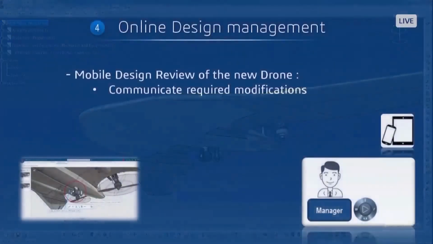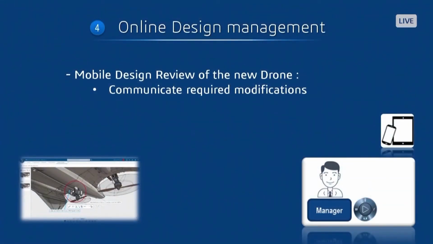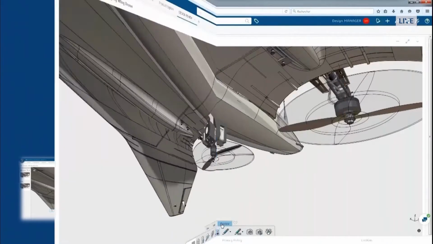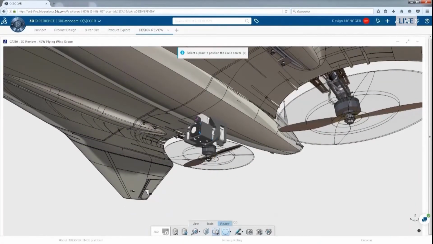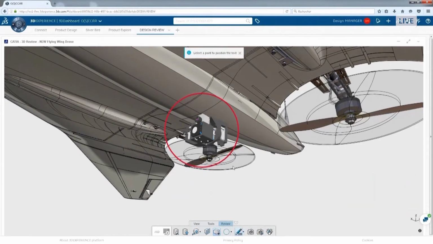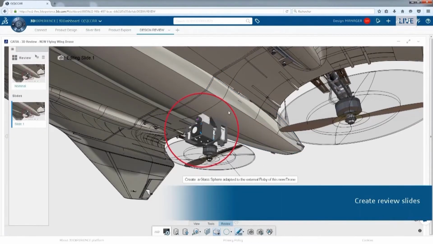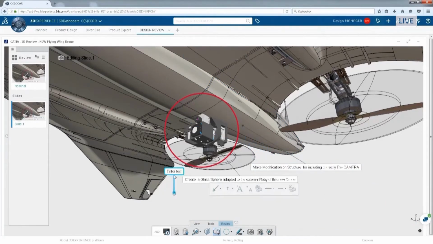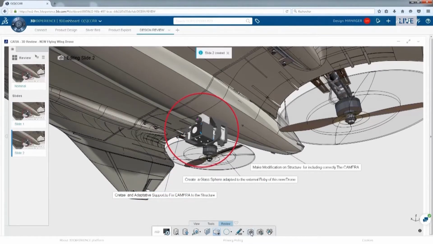Now in step 4, the manager will conduct a mobile review of the new drone and communicate the required modifications to the team. Here he will use a specific application called Design Review. He creates a circle to identify the area of interest and adds text to explain the work required, to create a new glass sphere to protect the camera, to modify the drone structure, and to add a support to connect the camera to the structure.